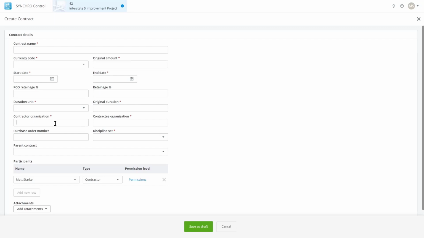Contractor organization, this is the organization that is acting as a contractor on the contract. The contractee organization is who is essentially paying their contractor to do the work. In many instances, this may be an owner or a city, a public municipality paying a particular contractor to do work. It doesn't have to be that way, but it's possible.